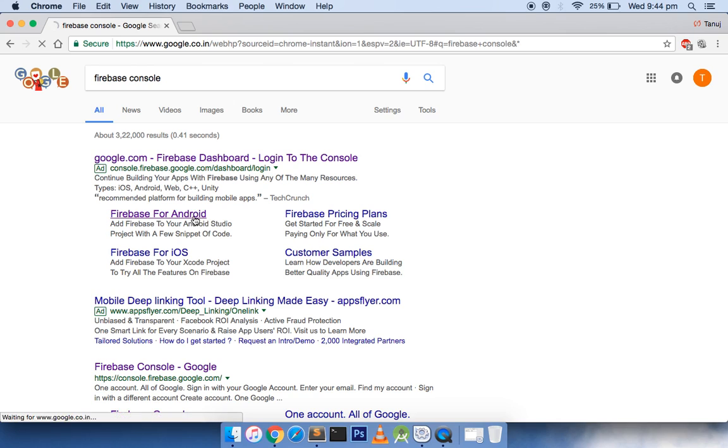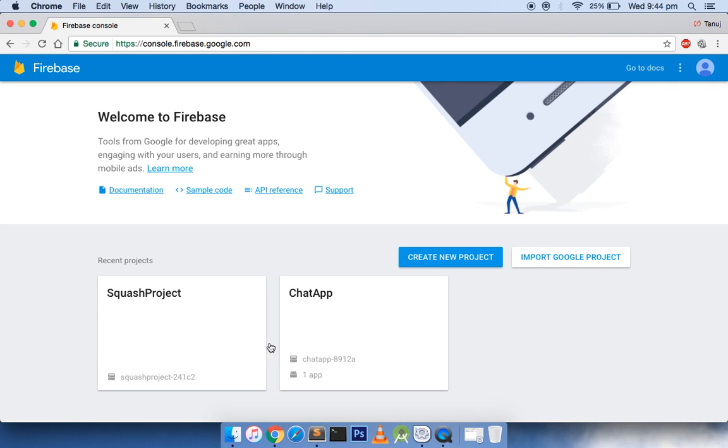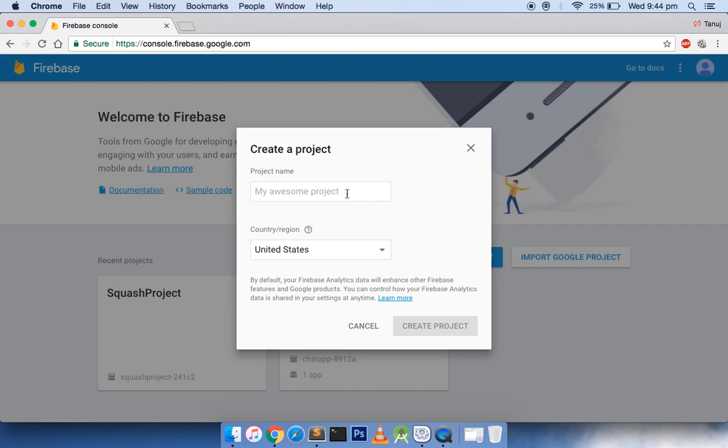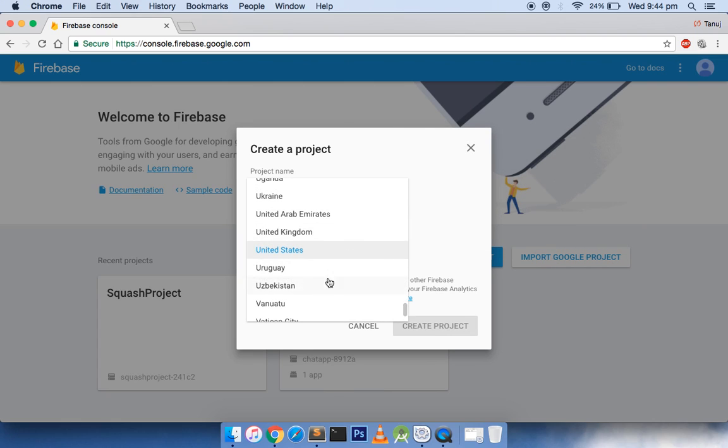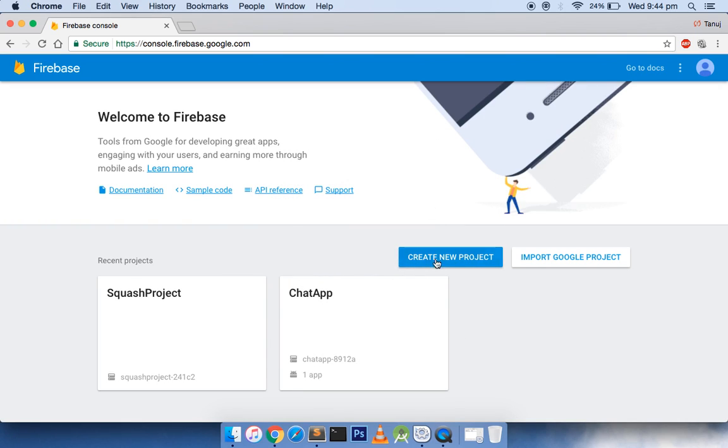Now if you go into Firebase Console, it lists down all your projects, and if you don't have one, you can create a new project by clicking on this button, and you can select which region you are in, and you can create the project. For this purpose, I already have created a project, whose name is squash project. Very weird name, but I have named it like that.